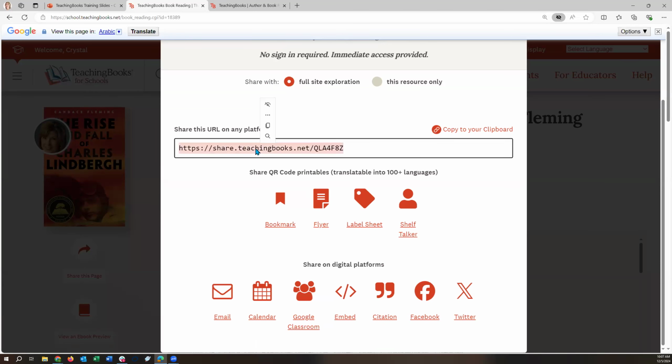There's a link. And keep in mind, when you share with anyone, whether it's a community, whether it's other teachers, whether it's your readers, they have direct access with no login required. So if you send this link to them, they can click on it. They have direct access to this resource. They do not have to sign in. So one way to share is with a link.